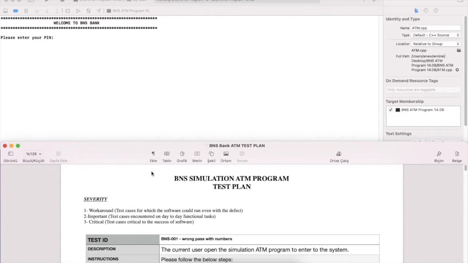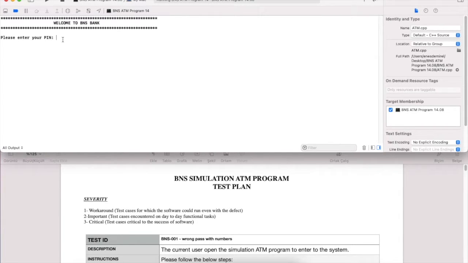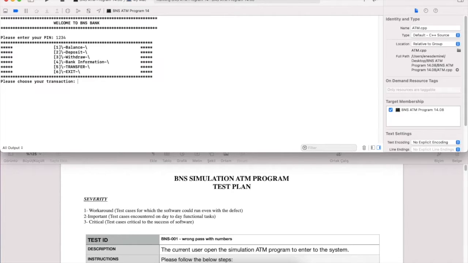For now, we will provide valid inputs. After that, we will follow our test cases and we'll see what happens if our inputs are invalid. So let's run the code. The password is 1234. When we provide the right password, we are going to see the main menu. We have 6 transactions here. So let's start from 1.